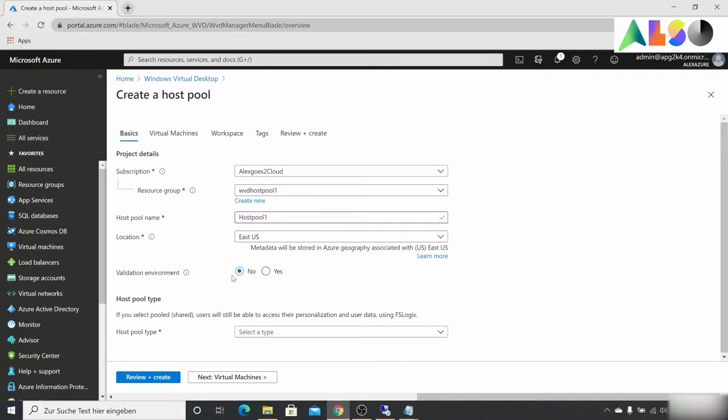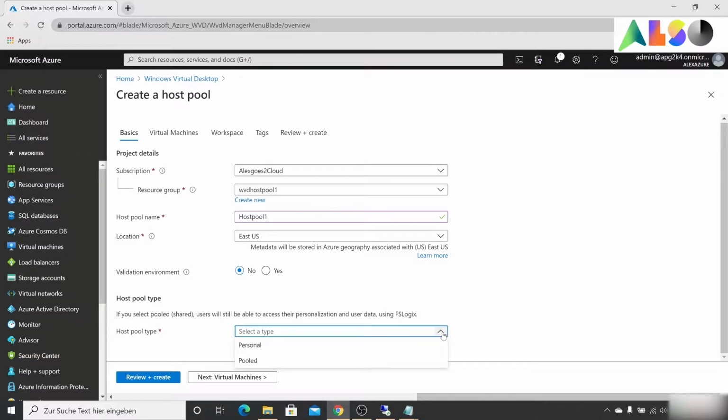So we can choose here if you use a validation environment. If you want to try something out or just play around with this, you can choose this. We let the settings to no. And now we have to choose the host pool type. This is really important because here you can select if you want to either use a personal desktop for every user. So this is a dedicated one that every user has, or we're going to use a pooled one.